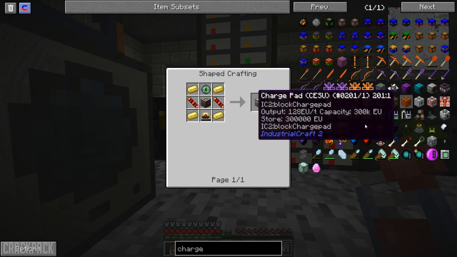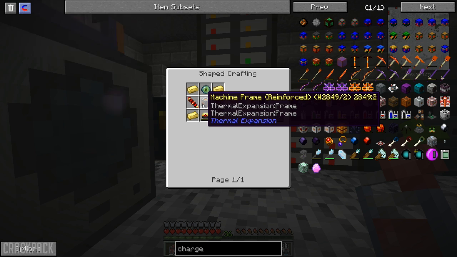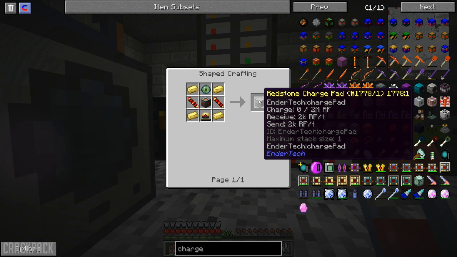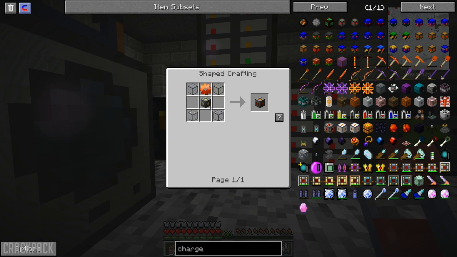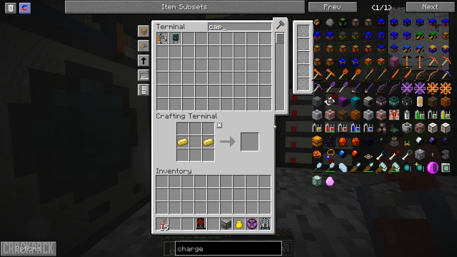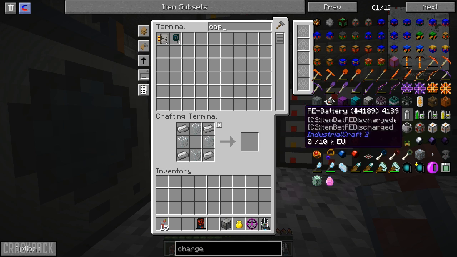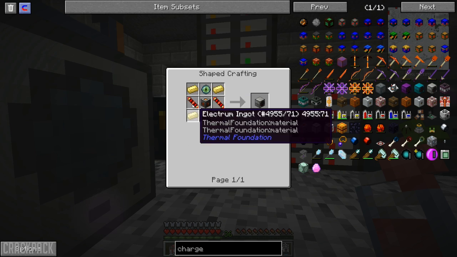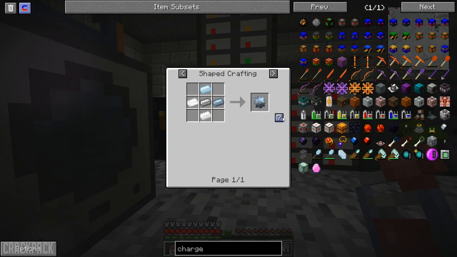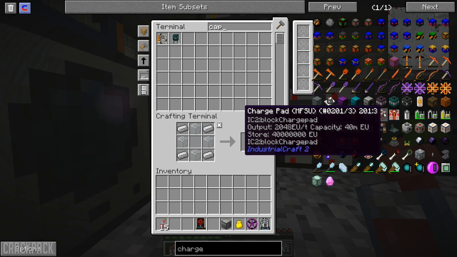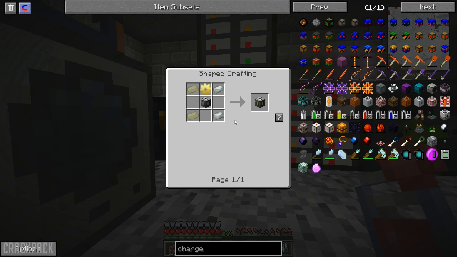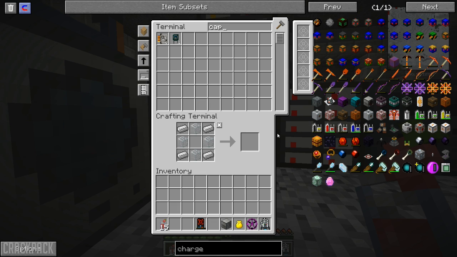Resonant charge pad, redstone charge pad. I don't know what this does. Intertech charge pad. Send and receive 2K RF. Well, I mean, I could make that and sort of test it, I guess. I really don't know. I've never made it before, so why not be now, I suppose, you know what I'm saying? There. And the crafting recipe is not that hard of a thing.